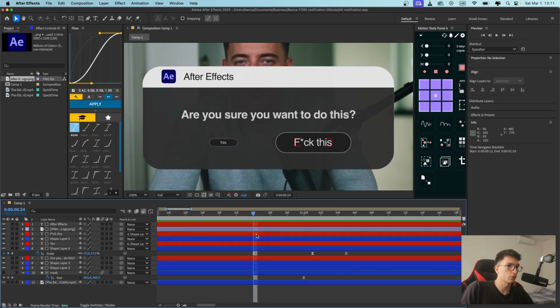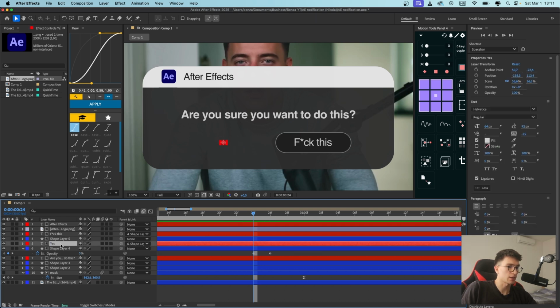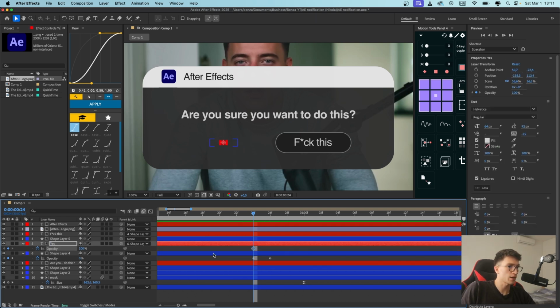We can of course go to the first keyframe, press T for opacity, set a keyframe, push it a bit out and set it to 0. We can do the same on the text layer as well. Set a keyframe, push it a bit out and place it back to 0.